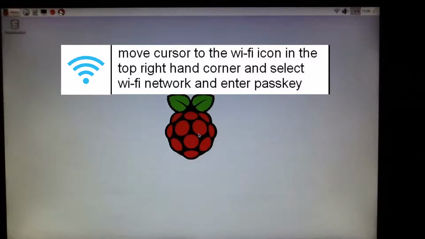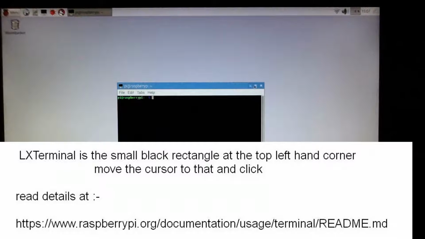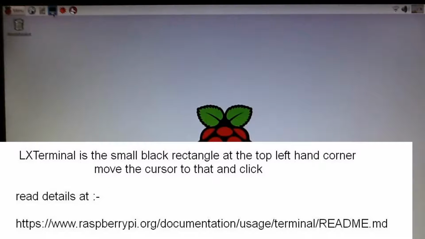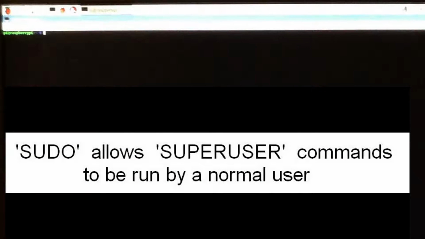Move the cursor to the Wi-Fi icon in the top right hand corner and select the Wi-Fi network and enter the passkey. LX terminal is the small black rectangle at the top left hand corner. Move the cursor to that and click. Using the prefix sudo allows super user commands to be run by a normal user.